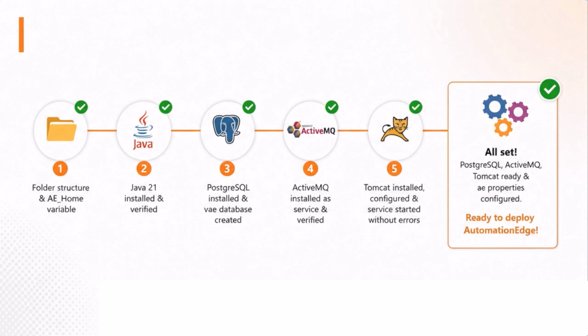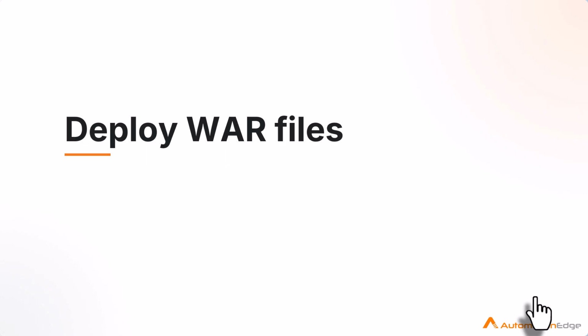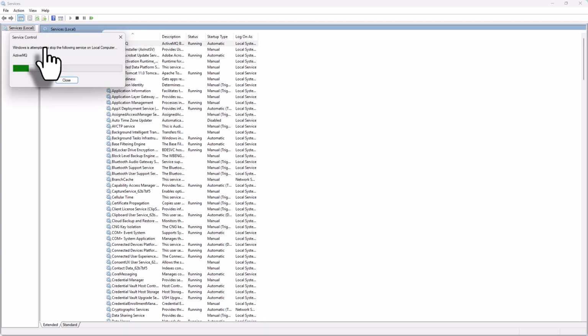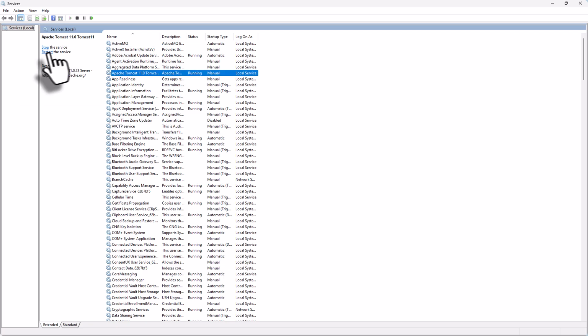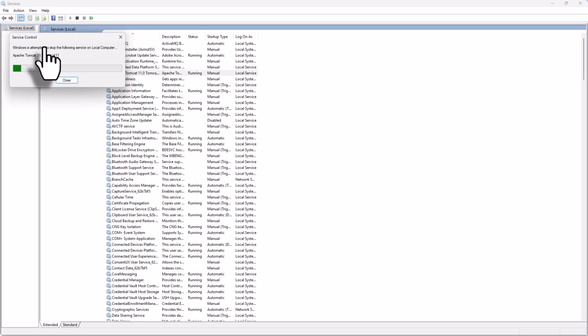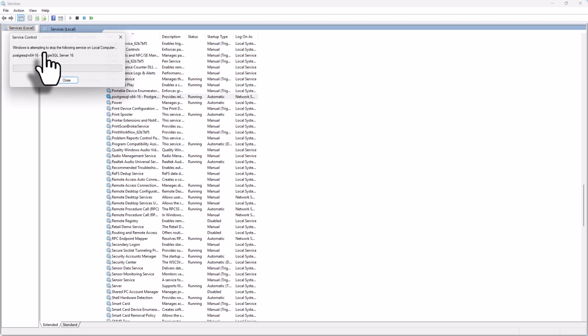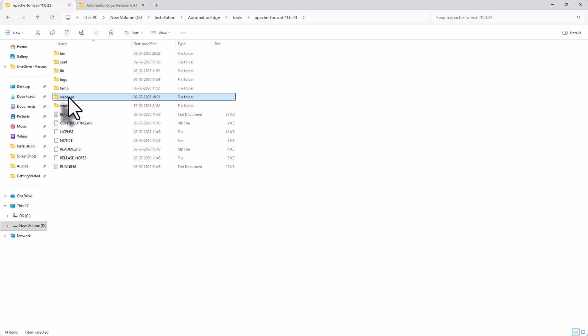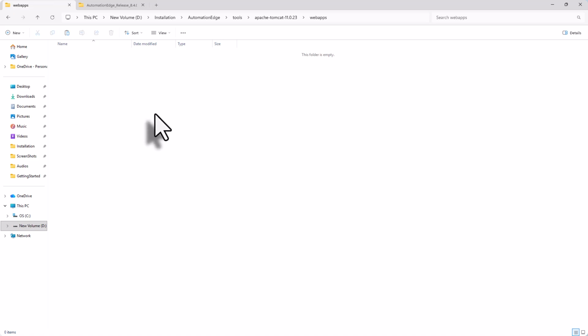We are almost there. Before copying the WAR files, let's stop all three services, Tomcat, ActiveMQ, and PostgreSQL. This isn't strictly required to copy the files, but it gives us a clean slate to start everything up in the correct order, which matters for what happens next. Copy the two AutomationEdge WAR files, aengine.war and aeui.war, into Tomcat's web apps folder.